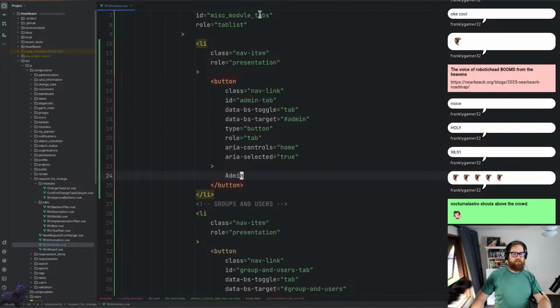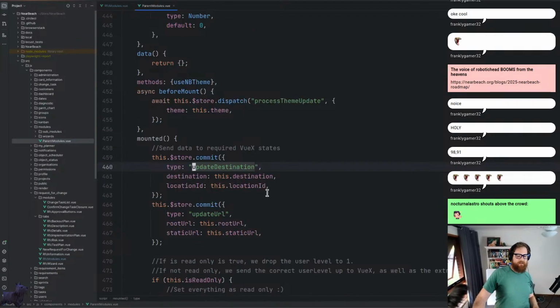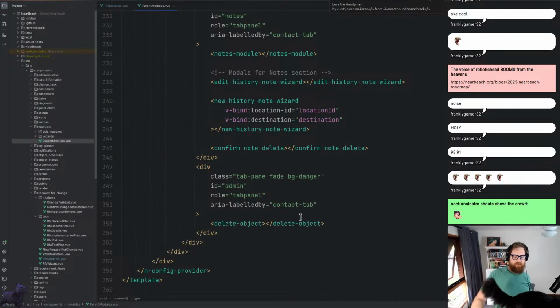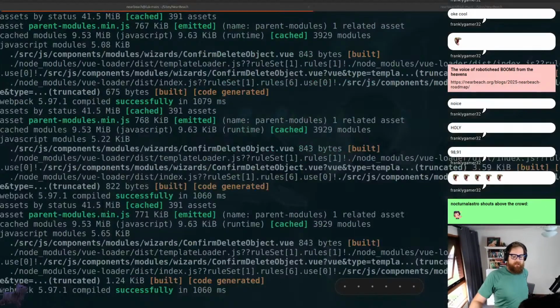So I'm just going to call this admin. I'm going to actually reference what we did in the other modules. Give me 2 seconds. I'm just referencing when I called it up here. Oh yeah, admin. All right, cool. Okay.